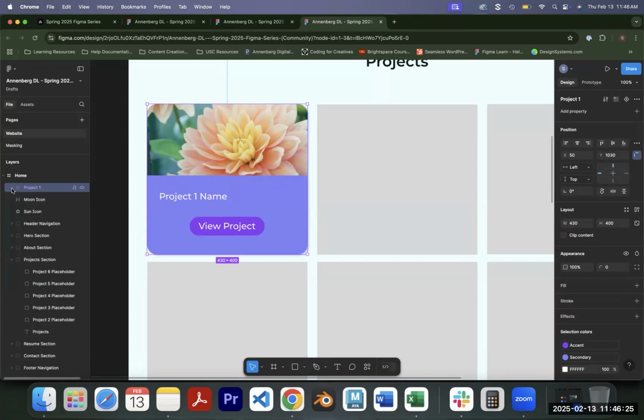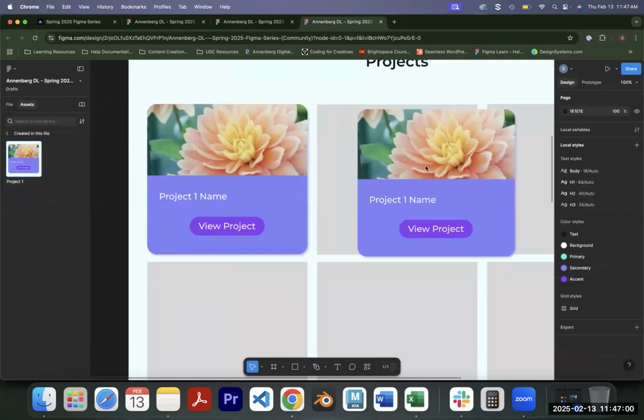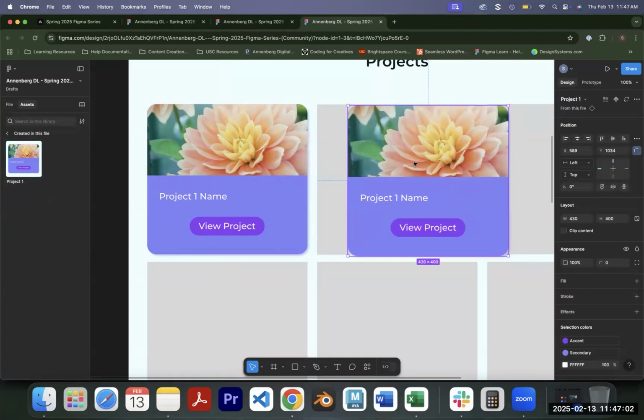So we're using this in a card way. Next week, we'll be doing more of a mobile app example for those of you who wanted to do that. You'll see a bunch of examples of that as well. What you can do with your components is go over to your assets tab. Under all libraries, there's this one created in this file, and it says one component. Double click in there, and you'll see our project one component. To create a version of that, you just click and drag, and you can add it all together.